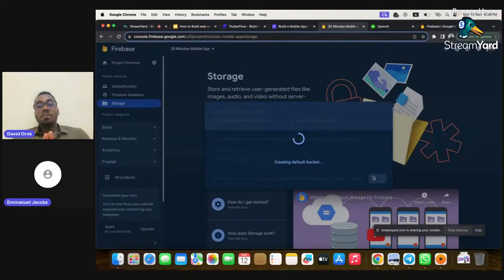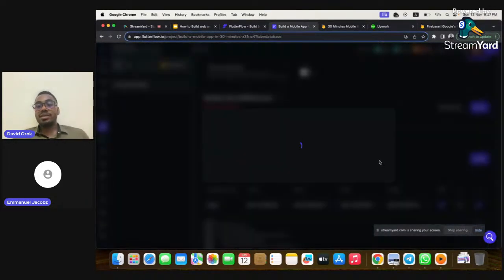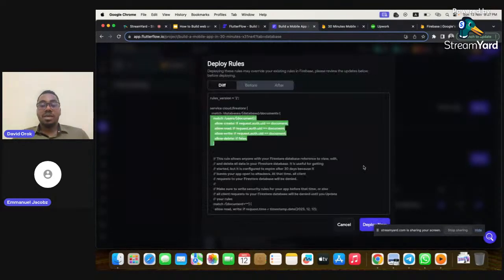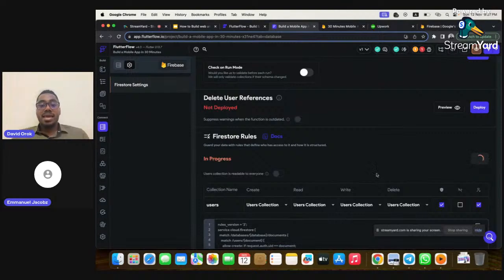Now, when this is completely done, it's currently creating a default bucket. And when it's done, we will be able to fix that error that we had here, which is deploying Firestore rules. In fact, let's go ahead and click on this now. It's going to allow us to set it up. So it tells us to deploy. So I click here to deploy. And in a very short time, it's going to tell me deployed. Perfect. Now we are done with that.